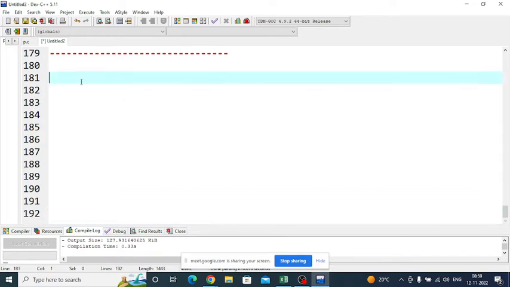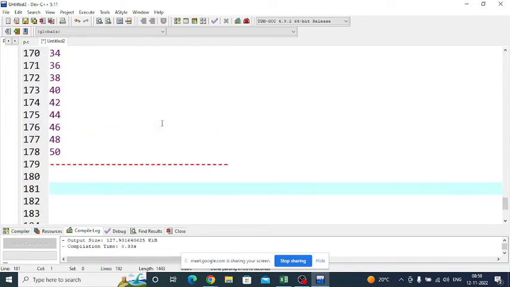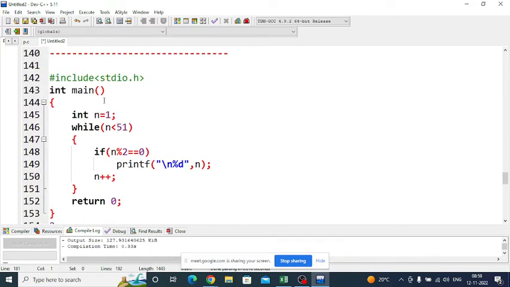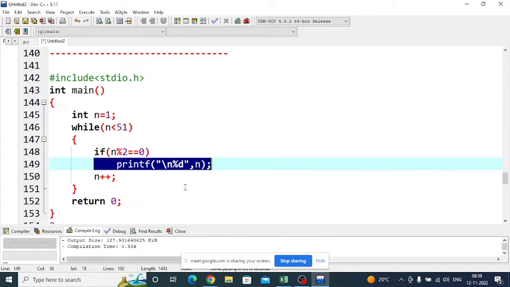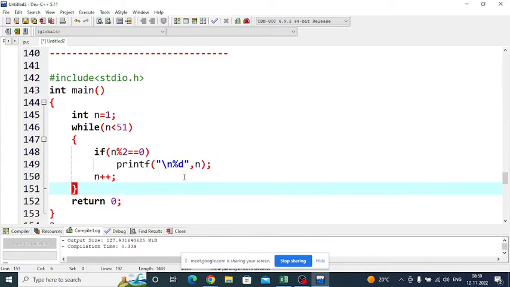Sir, can you repeat this last program again? Here n starts with 1. 1 is less than 51, yes, the condition is true. But here this condition gets false because 1 is not divisible by 2, so printf is not executed. If your n value is divisible by 2, then and only then your printf will be executed. Okay.